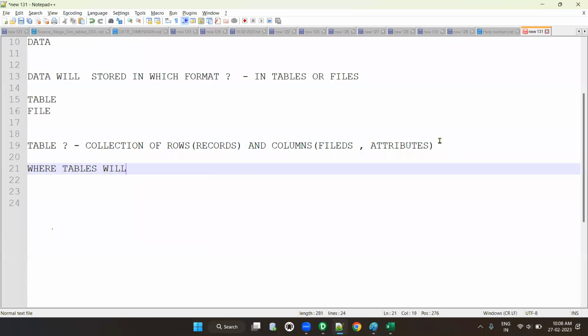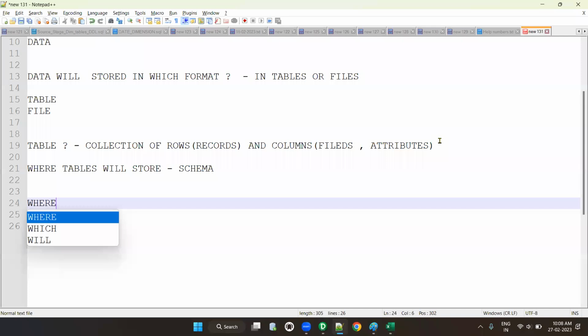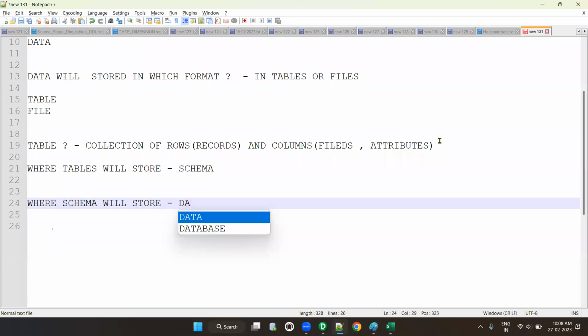Where will tables be stored? Tables will be stored in a schema. Where will schemas be stored? In a database. So tables will be stored under a database, correct? But before the database, we have a schema.